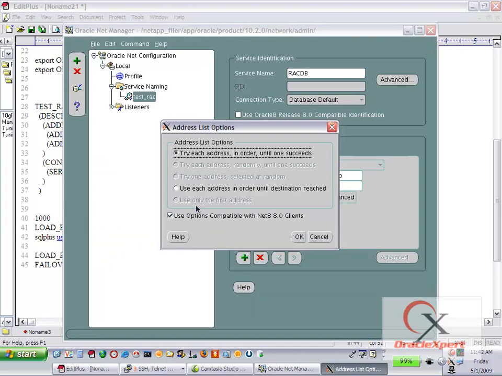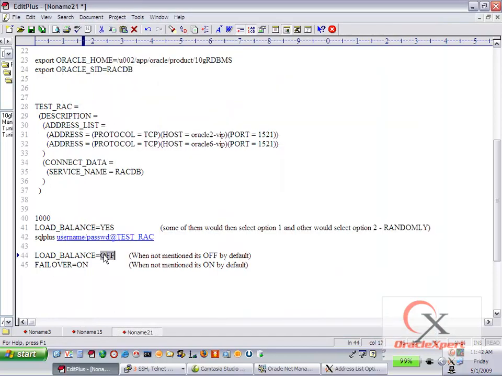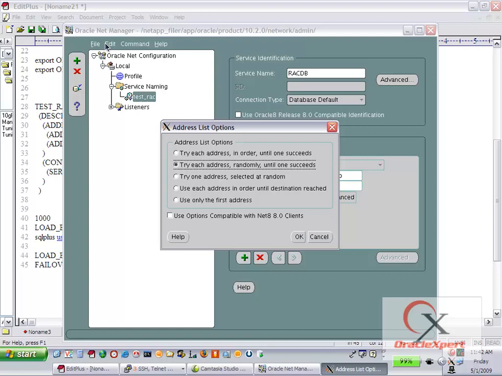Let's try selecting the other entry that is available. I am deselecting this so I get more choices. So 8i onwards, all these choices were available. Now see what if I select this one. Try each address, how? Randomly until one succeeds. Meaning on and on. So let's try to save this setting.